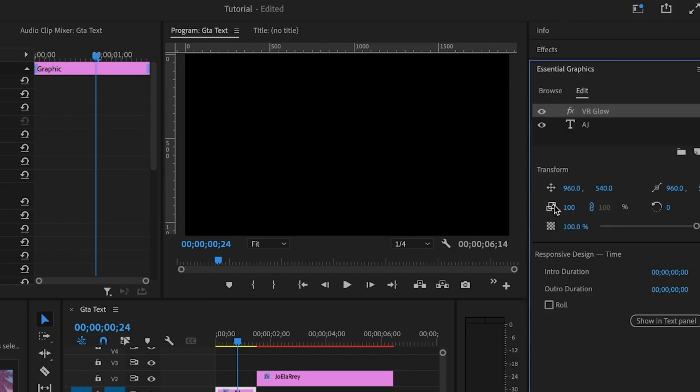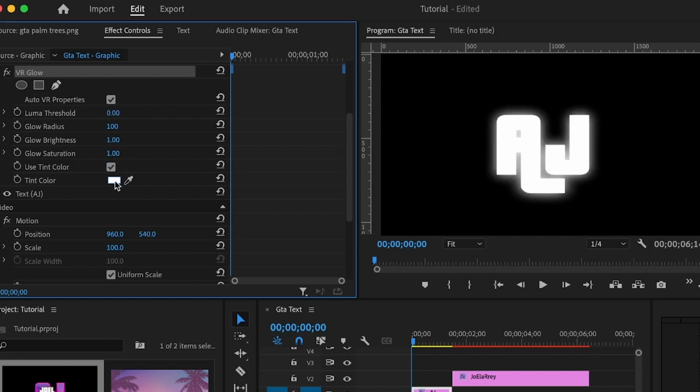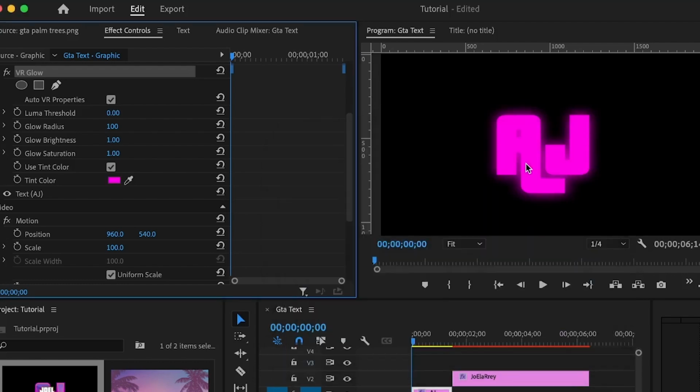Then under the essential graphics, I'm going to select the VR glow effect, and at the start of that layer, I'm going to make sure that the luma threshold is set to 0. Use tint color is checked and the tint color is set to pink. You can choose any color that you want to go with and click OK. Now we have something like this.